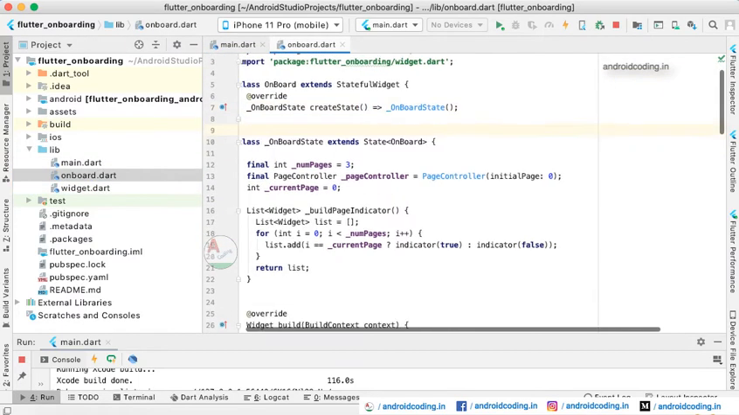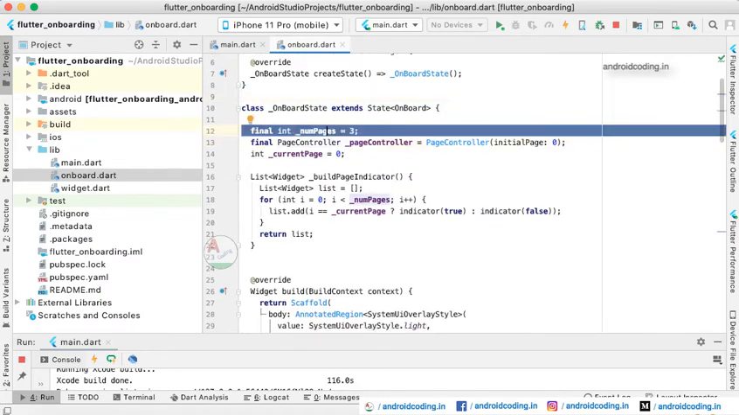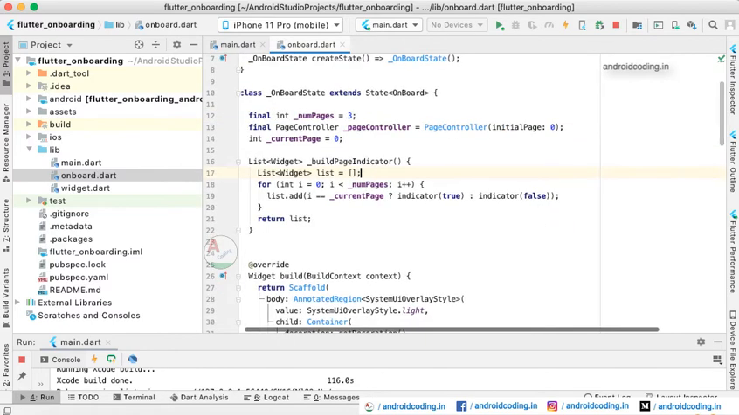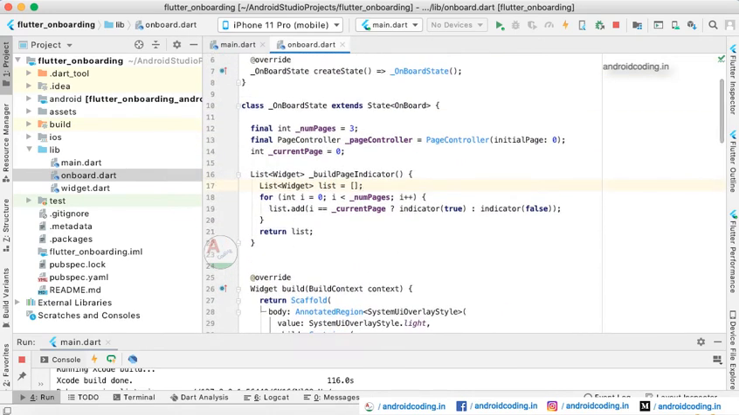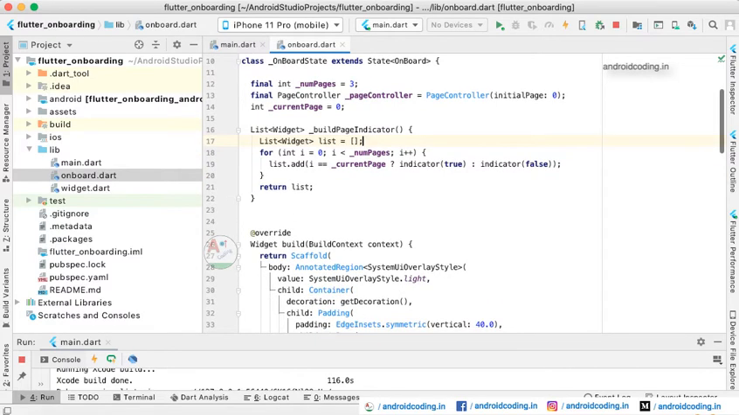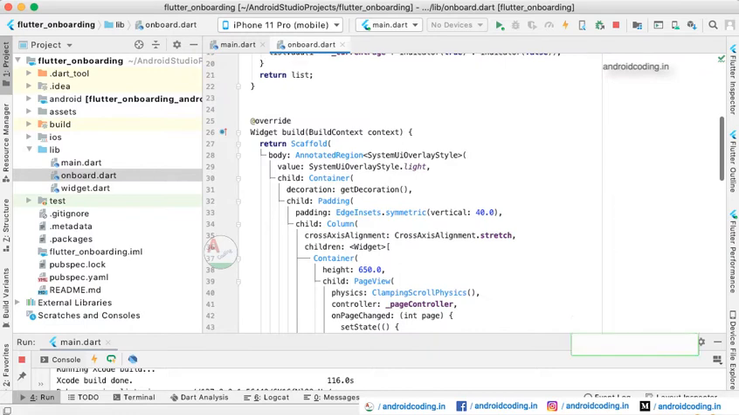Here in the onboard we have created a state and we have specified the number of pages to be 3. Generally there are 3 pages in any onboarding screen. If you want more, you can just alter the number here and also specify them below. We have specified a page controller and the current page is 0. Generally we start from the starting page, so we have specified 0 here, and we are making a list over here, adding the pages one over another, so that we have the indicators below stating which page we are on.